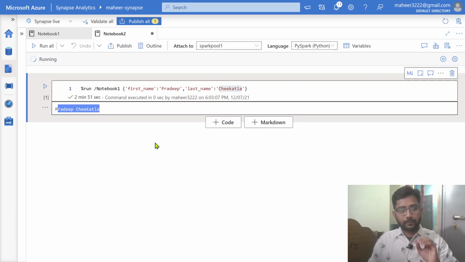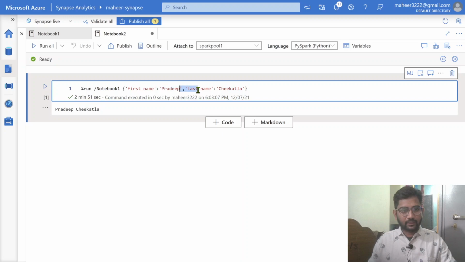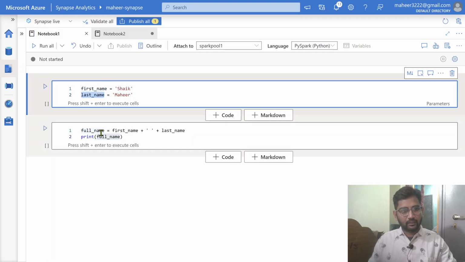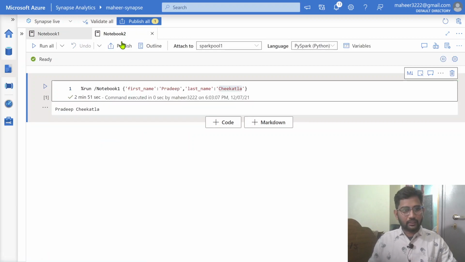See, it printed Pradeep Chikatla. Why? Because the first name parameter took Pradeep, the second name parameter value was taken as Chikatla, and these default values got overwritten. Pradeep came here and Chikatla came here, and finally we are computing the full name using this concatenation syntax, and we are printing it. So now let's go back here.